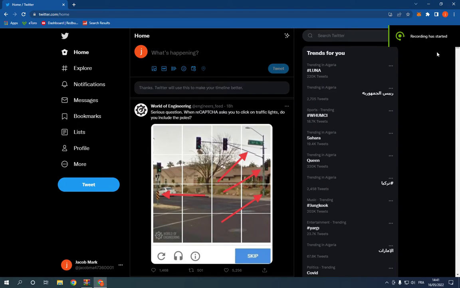How to turn on or turn off category on profile on Twitter PC.